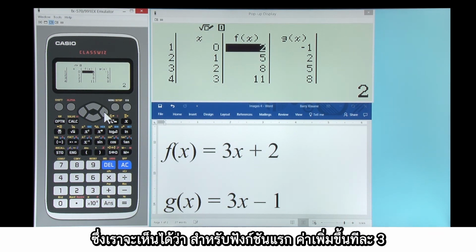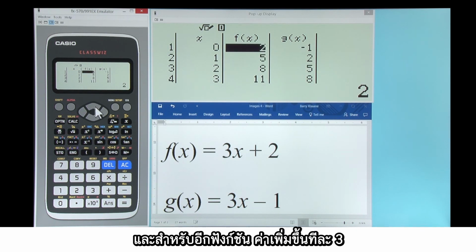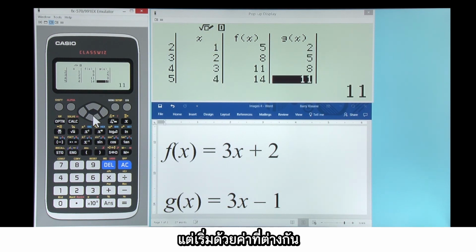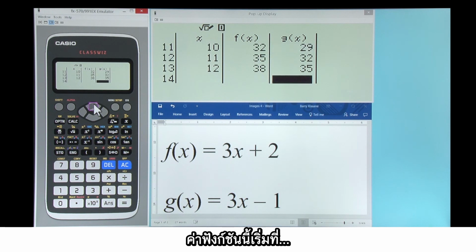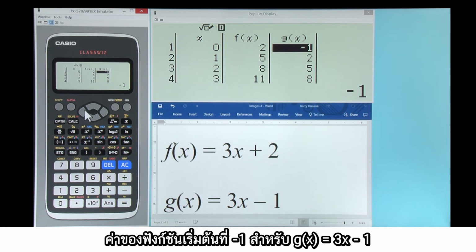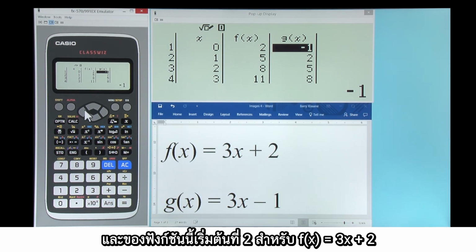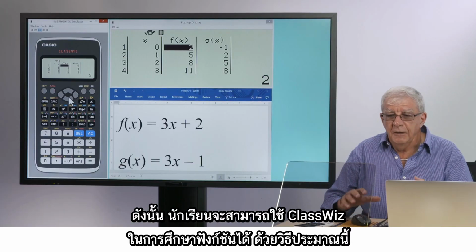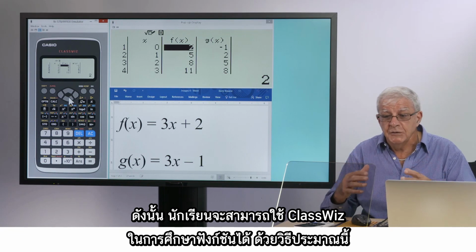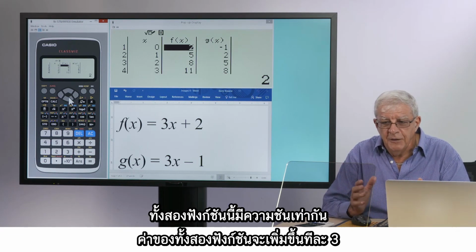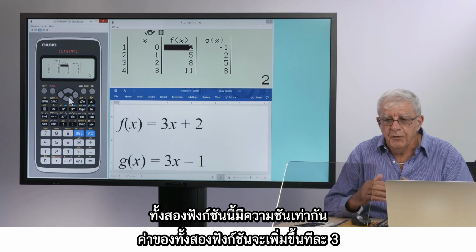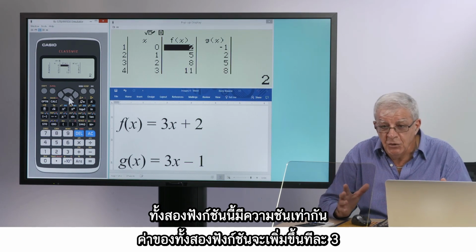So we can see that the first function is going up by 3: 2, 5, 8, 11. And the second function is going up by 3, starting at a different value. This one starts at negative 1, g(x) is 3x subtract 1, and this one starts at 2, f(x) is 3x add 2. So ClassWiz allows students to explore functions in this kind of way. Both of these functions have the same slope. They both go up by 3 each time.